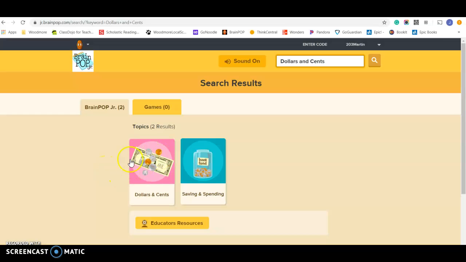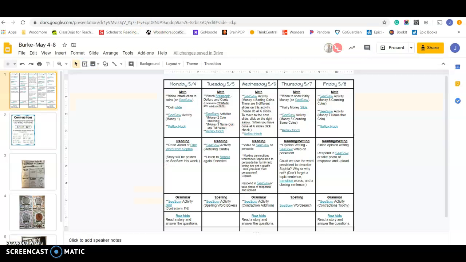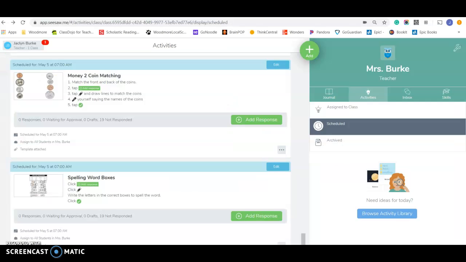And you're just going to watch the first video that says dollars and cents. Okay, you do not have to watch saving and spending right now. So go ahead and watch that video before you start the activities. In Seesaw today there are two activities. The first one is called Money 2, Coin Matching. The second one is called Money 3, Name the Coin and Tell the Value. Let's go ahead and look at those.